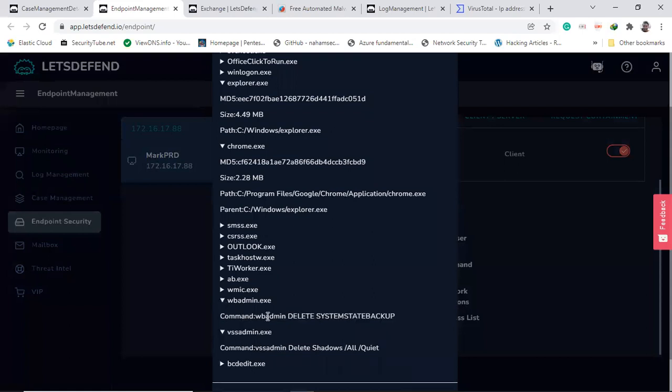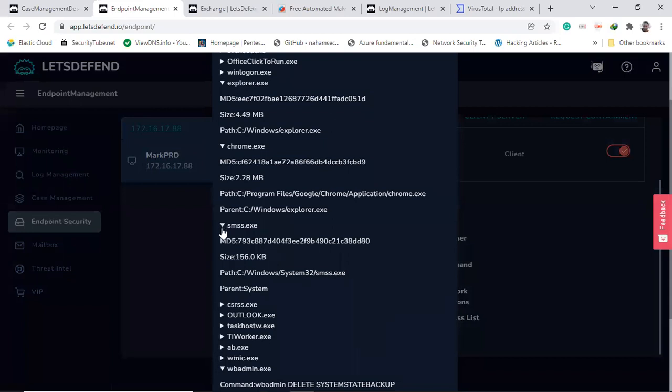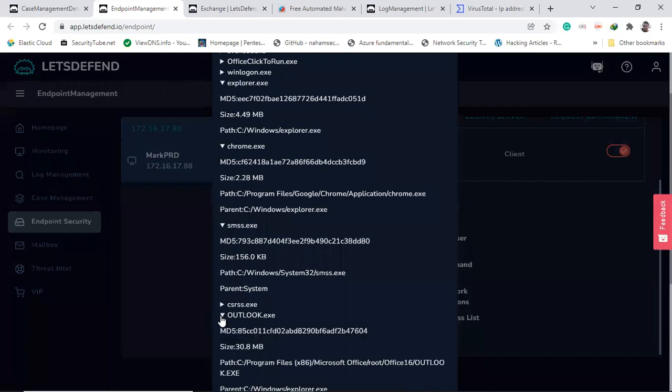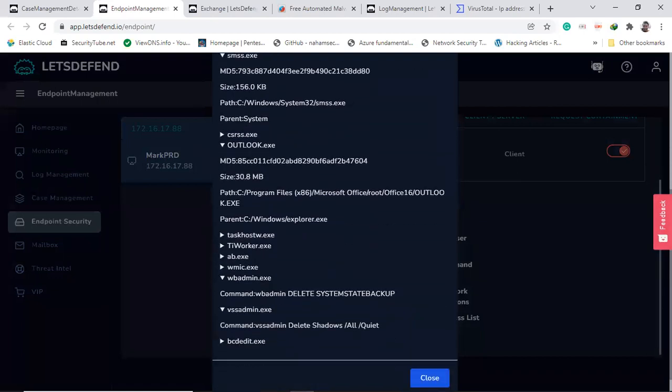Let's take a look at some others. You can see wbadmin delete system state backup. So there's a lot of events happening. At this point, when Mark clicked on that malicious link, I think it spun up explorer.exe. The legitimate file was used to spin up chrome.exe, and as you can see, a lot of other legitimate Windows processes were spun up. You can also see the presence of outlook.exe; explorer.exe was also used to spin up outlook.exe.